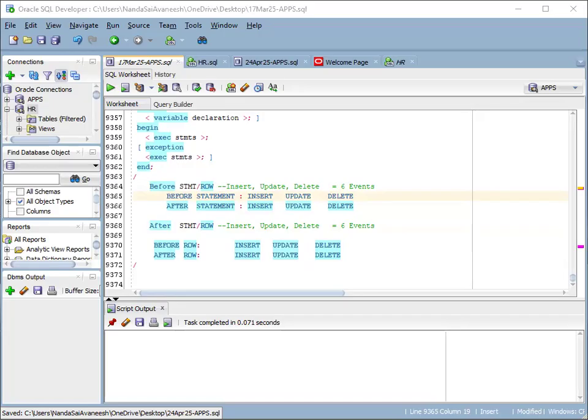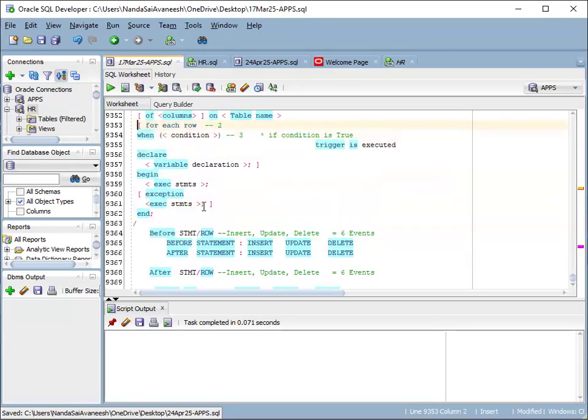A row level trigger is activated for every row manipulated by a DML statement. A statement level trigger is activated only once for one DML statement. So what are the trigger restrictions? They are used to stop the trigger execution based on a condition. Trigger body means a set of PL/SQL statements; these are called the trigger body.